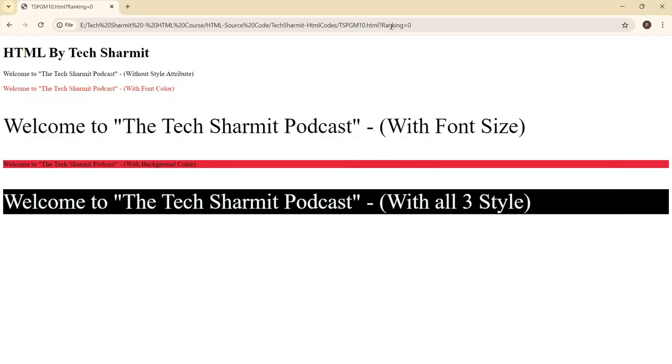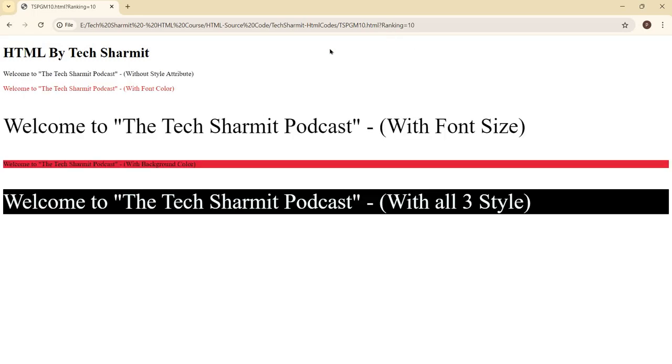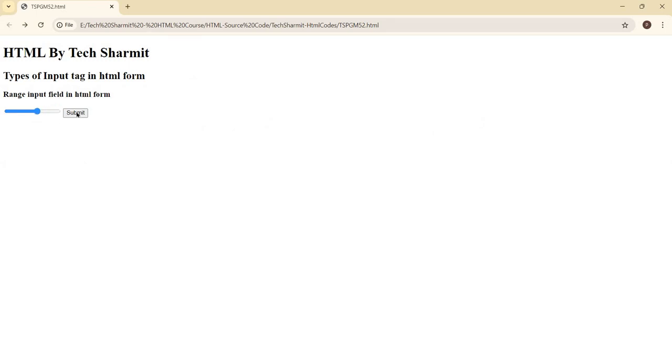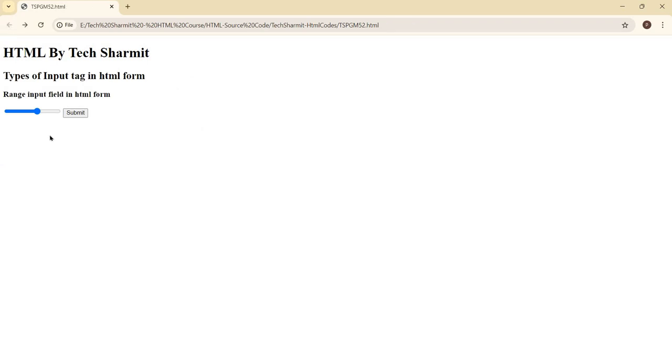Okay, and the ranking is coming as 0, which means we have provided the minimum value. Likewise, if I select the maximum value, ranking is 10. If I select somewhere in between, for example this and submit, so the value is 6. Okay, so this is how we can set the value for our slider.